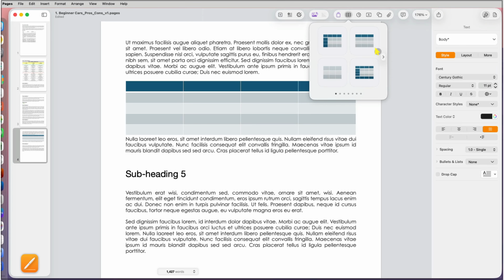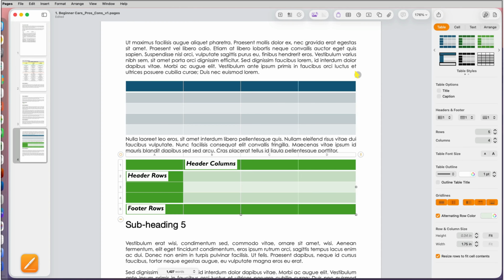The second way to insert a table is to place your cursor where you want to place it. Then go to the top menu and click the table icon. A set of default tables in different colors will appear. The different colors indicate header columns, rows, and footers. I will select one style.